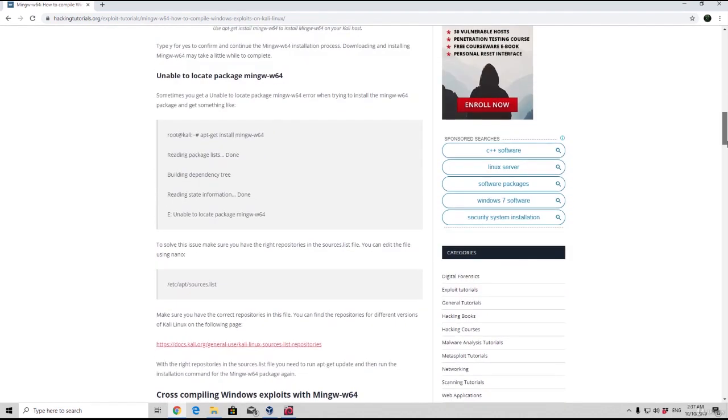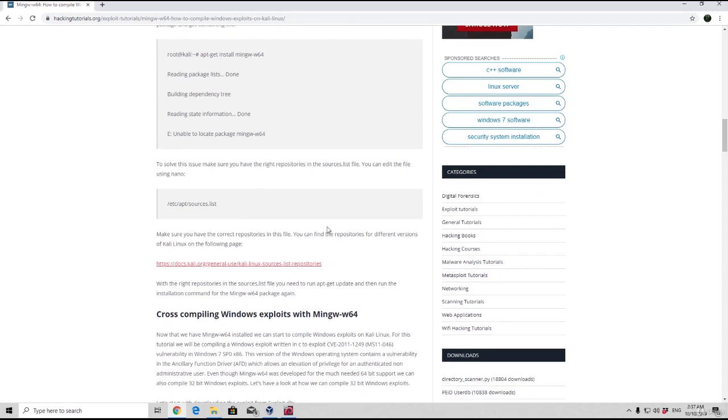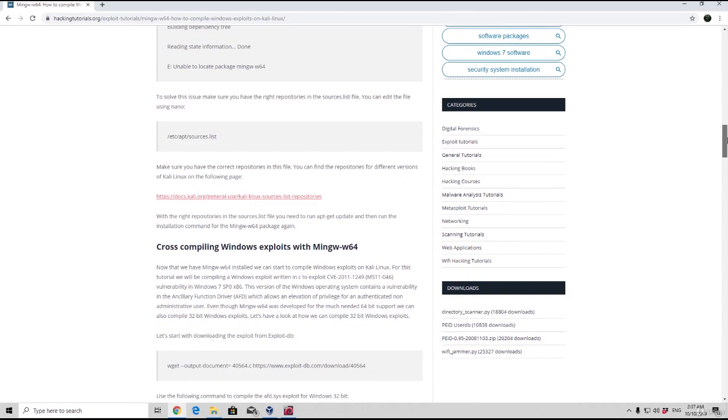Here are some actual solutions if you get an error, for example, unable to locate package under this name. As it says right here, sometimes you get an unable to locate package error when trying to install the MinGW package and get something like this. Then you need to go and edit your actual sources.list. So that is how you can solve this.